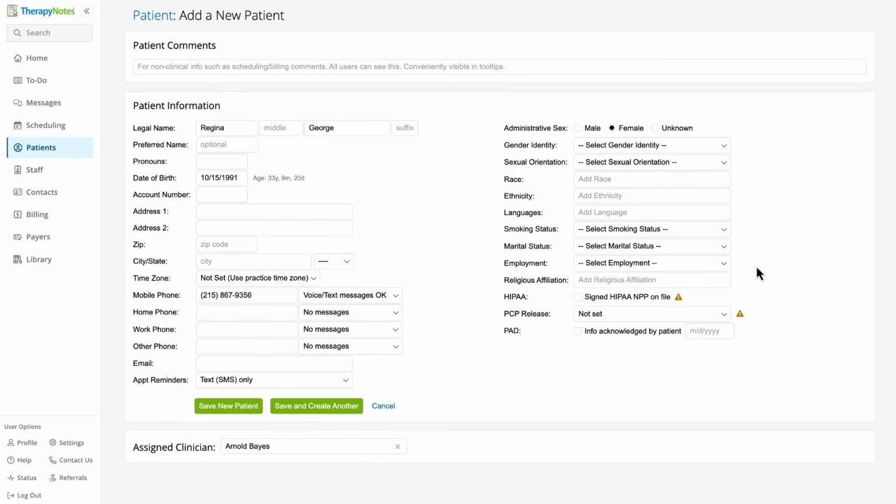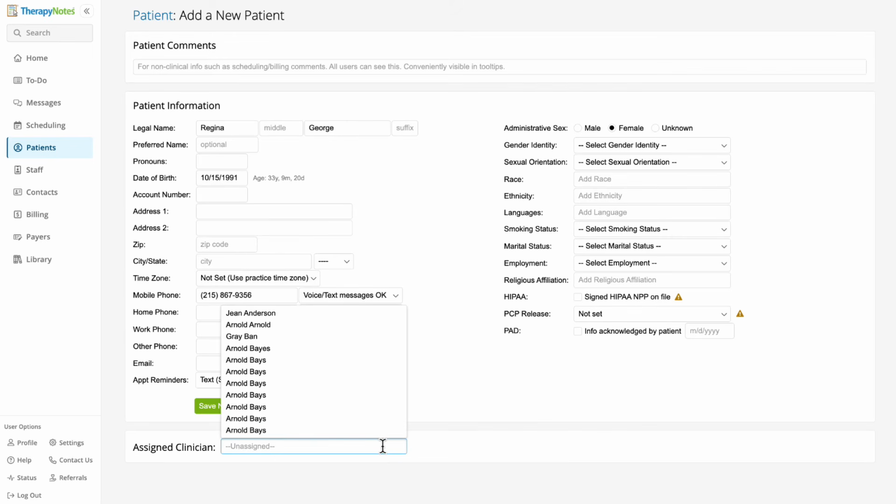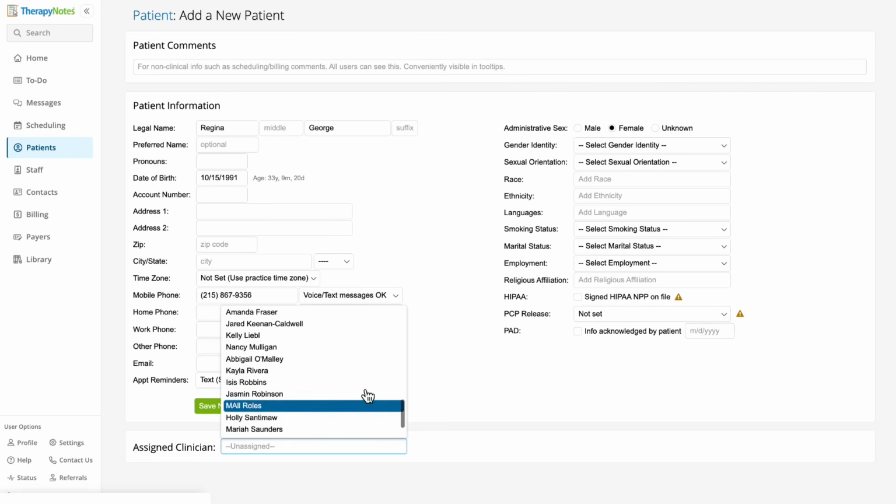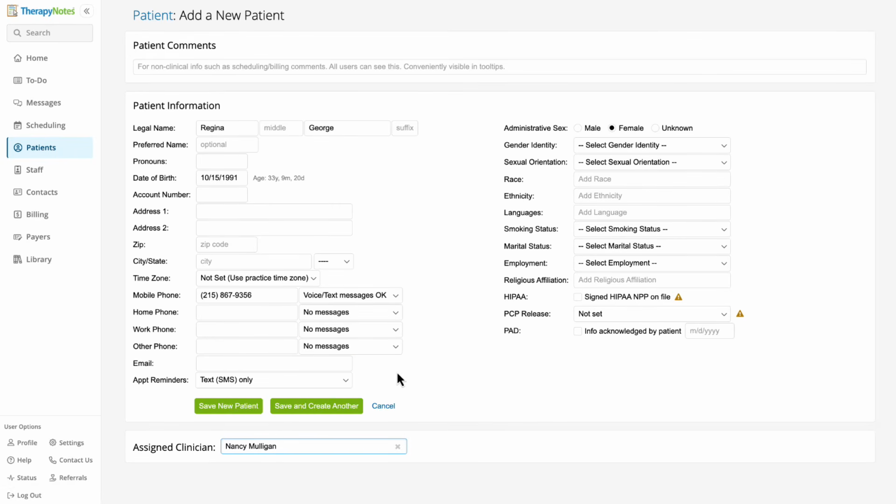Also, if you have more than one clinician in the practice, make sure you select the clinical user this patient is assigned to by using the drop-down menu next to Assigned Clinician. This selection is required for a clinician to be able to schedule appointments and write notes for a patient. Keep in mind that if a clinician adds a patient into the account, that patient will automatically be assigned to the clinician who added them.